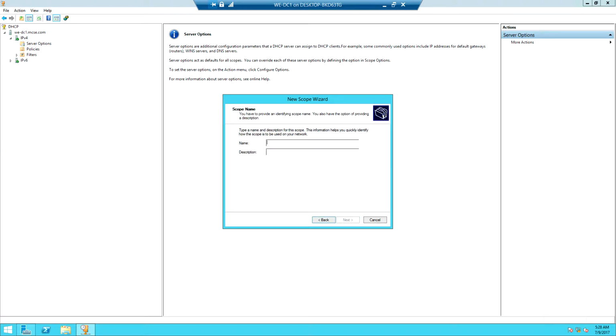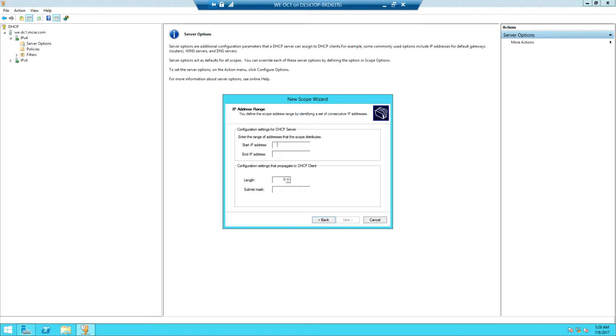When we select New Scope, we go to next and then we give the scope a name. Let's call this scope our scope and then click next. Now we need to specify a starting range and then an ending range for the DHCP. So I'm going to do 192.168.1.1. Since our IP address range is class C, it will end with 192.168.1.say 150, depending on the size of your network.